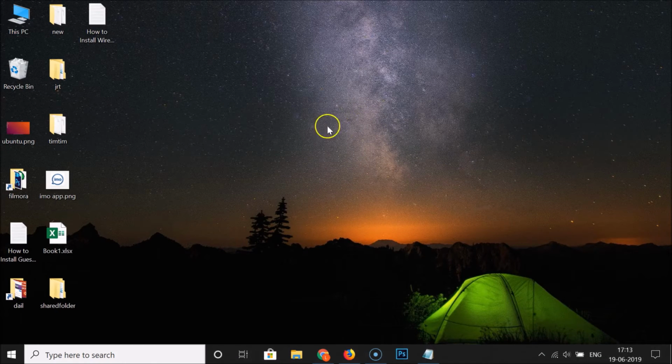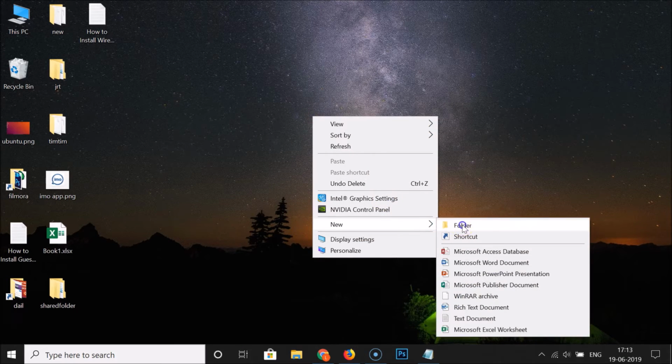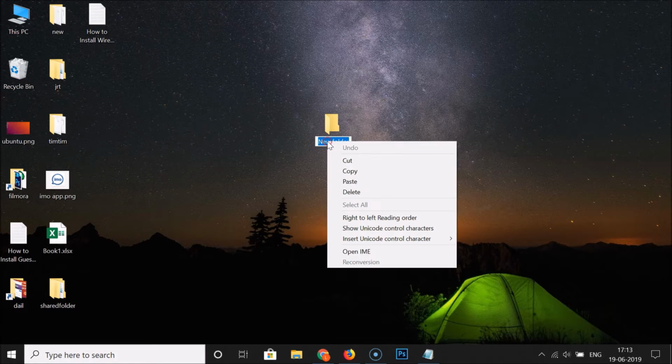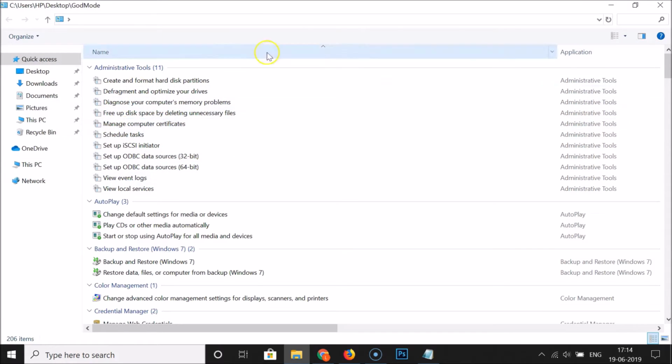After that guys, just go to your desktop, right click on it, and then click on New, and then click on Folder. You have to paste that command over here. After that click anywhere in this empty space on your desktop, and you can see guys, here we have this God mode folder created. In order to open this, just double click on it, and you can see guys, it's now opened.